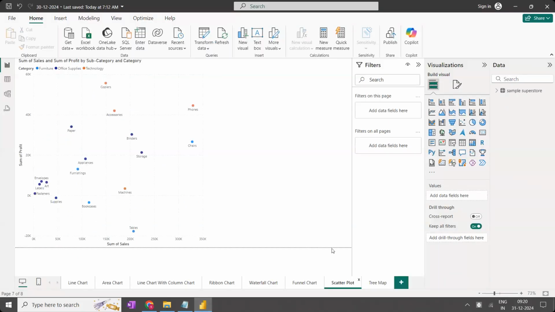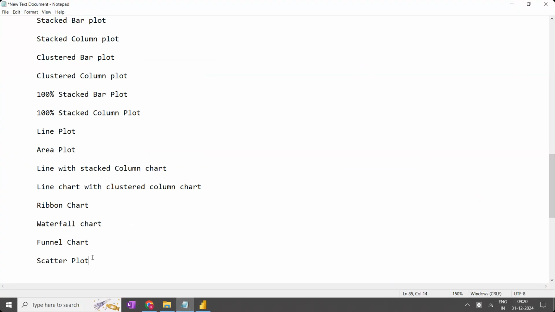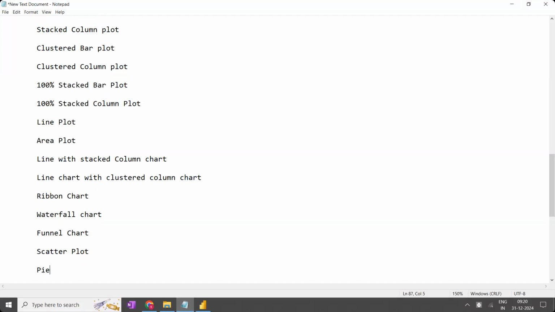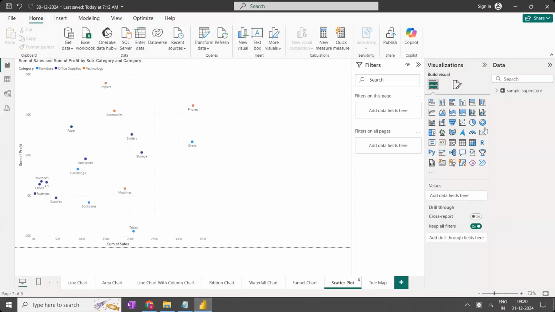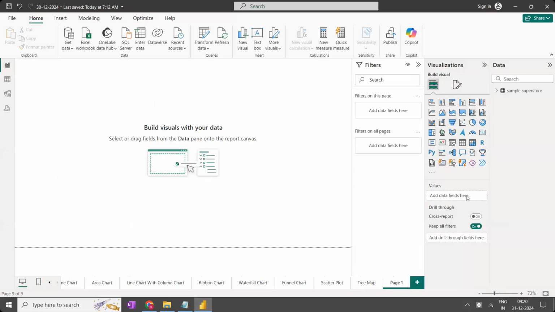Right? Next, after the scatter plot, what is the next plot we discussed? Pie. Pie, everyone already knows. What is meant by pie plot? Pie plot gives the distribution of the categorical data in terms of percentage. After the pie chart, the next chart is called the donut chart. Let us discuss this donut chart. Yesterday we did not cover this one. Let us cover the donut chart today.